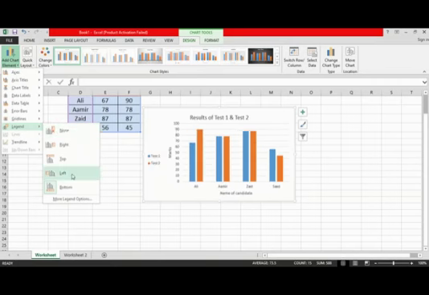Click on add chart element. Click on data labels. With the data labels, you can display the value of each column on the chart. Choose the label location. The chart will look as shown. You can insert the data either center or inside end or inside base or outside end and data call out.